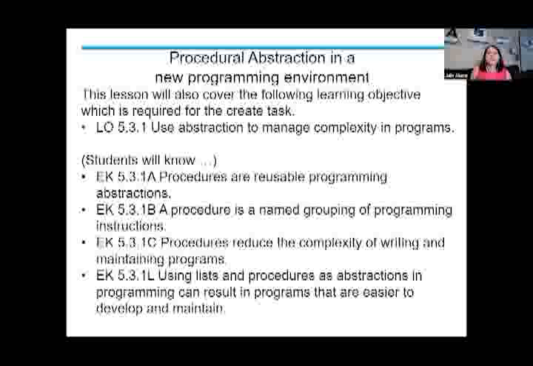And this lesson will also cover another learning objective in the create task, which is Learning Objective 5.3.1, use abstraction to manage complexity in programs. I kind of hinted at that before. From that learning objective, here are some essential knowledge statements, or here's what you want to know. Procedures are reusable programming instructions. A procedure is a named grouping of programming instructions. So we're going to see that in MakeCode today. We're going to make a function.